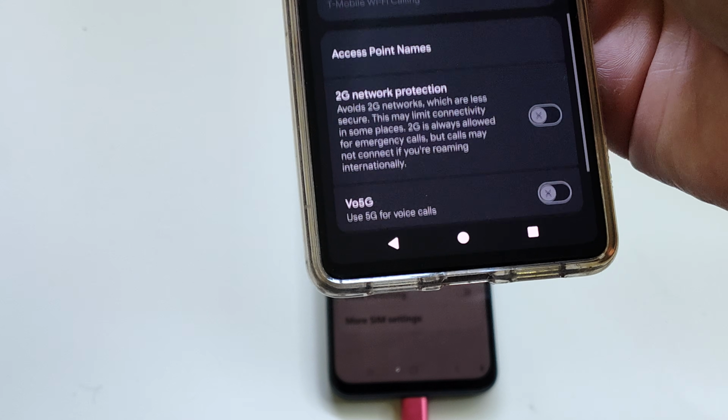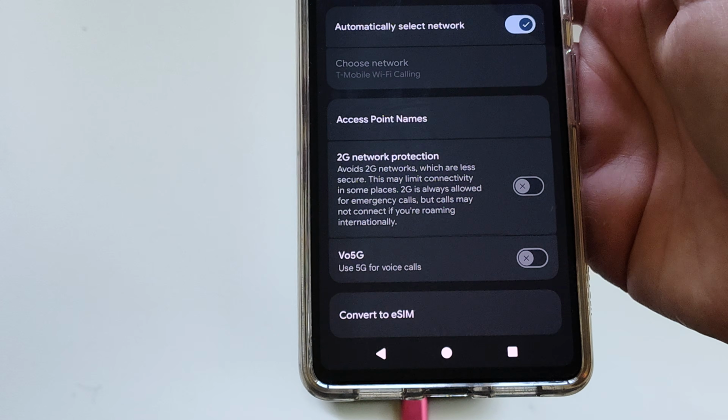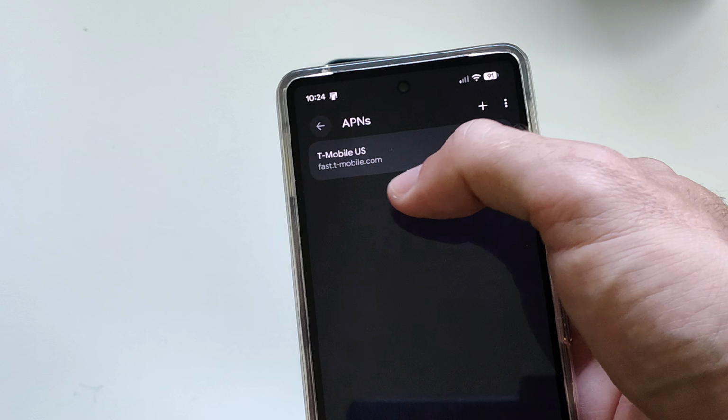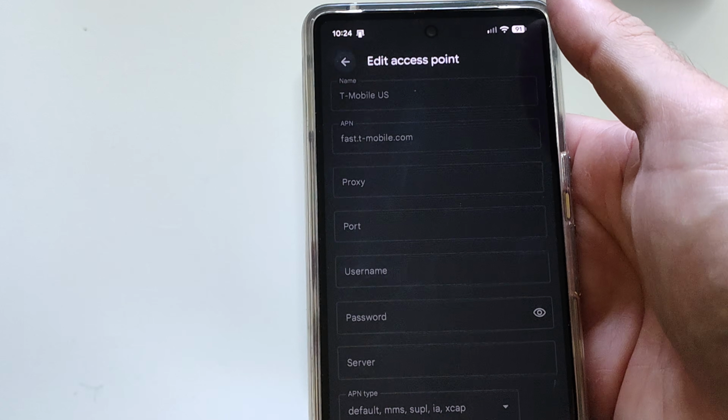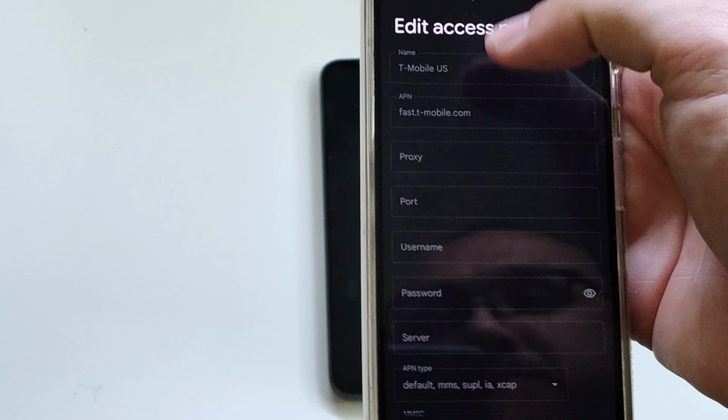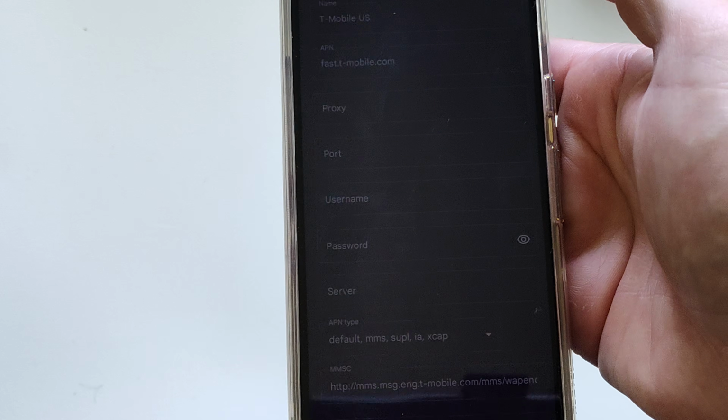So look at those options. And then we do have the option to go to these different access point names. But usually the one I have for T-Mobile is good enough. You could try resetting this too. All our different setting options in here.